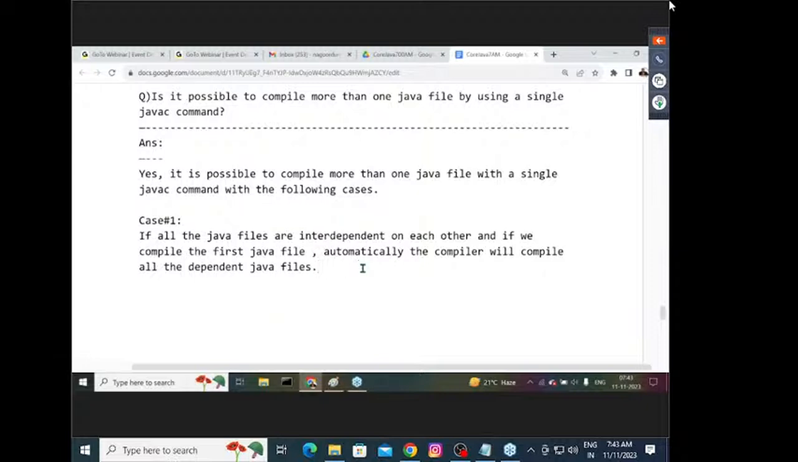If all the Java files are interdependent on each other, and if we compile the first Java file, automatically the compiler will compile all the dependent Java files. Now let's see one example here. If you understand it easily, we are able to prepare this.